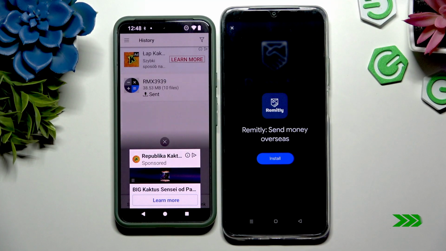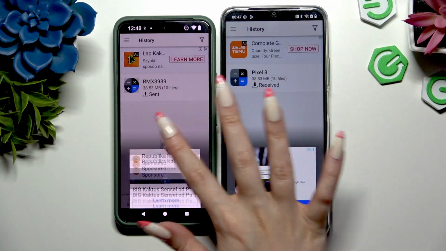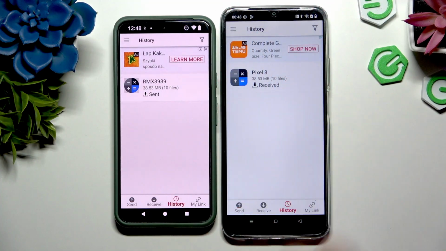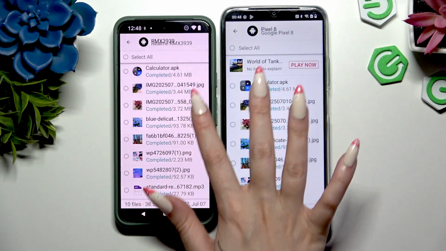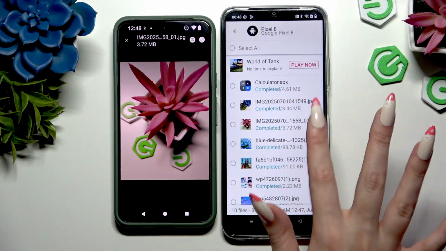Close or ads. And as you can see, after that, my files were successfully sent.